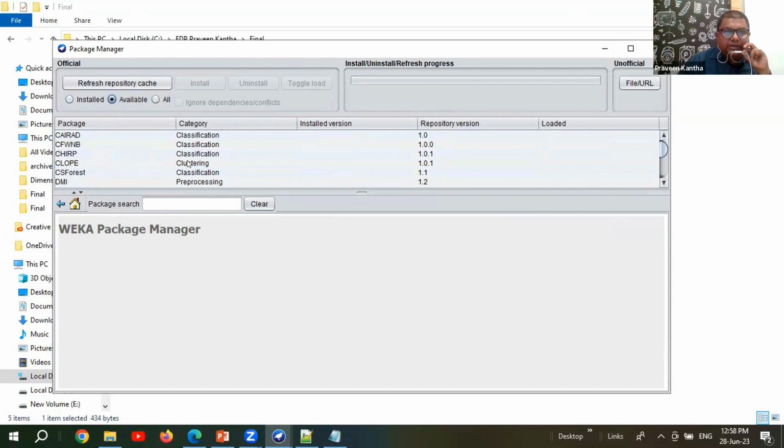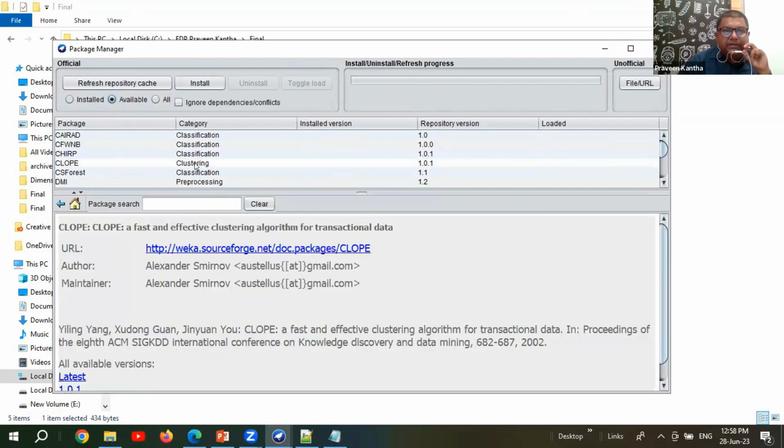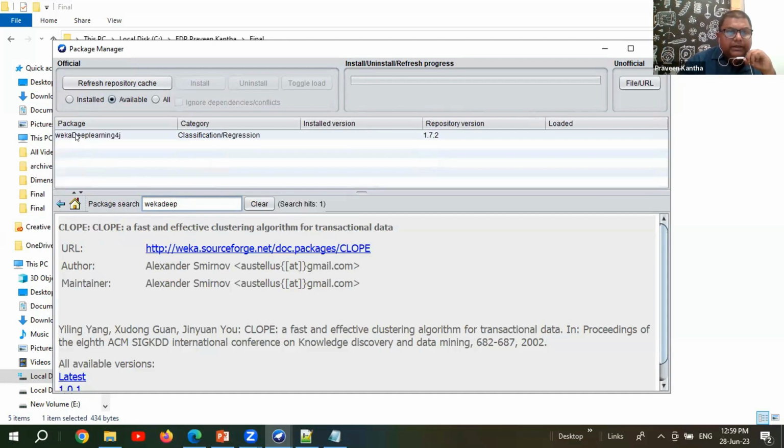Suppose you want to use the clustering method, simply click on this and install. If you install this, it will show in the environment section, in the Explorer section. Suppose you want to do deep learning. So simply type Weka deep, sorry, WekaDeepLearning4j, and enter. Here, if you want to do deep learning, simply type Weka deep, and then it will show this.